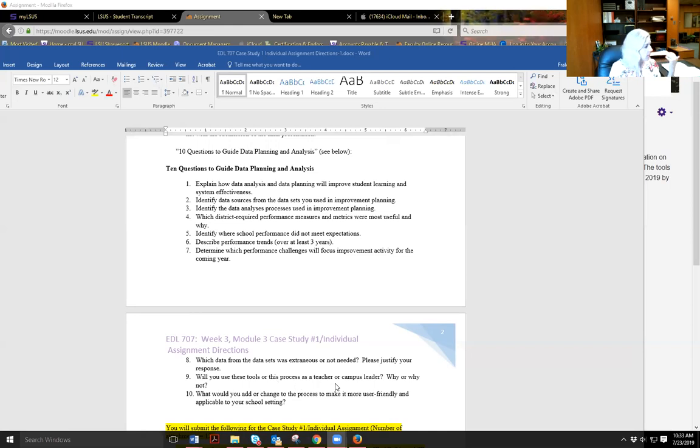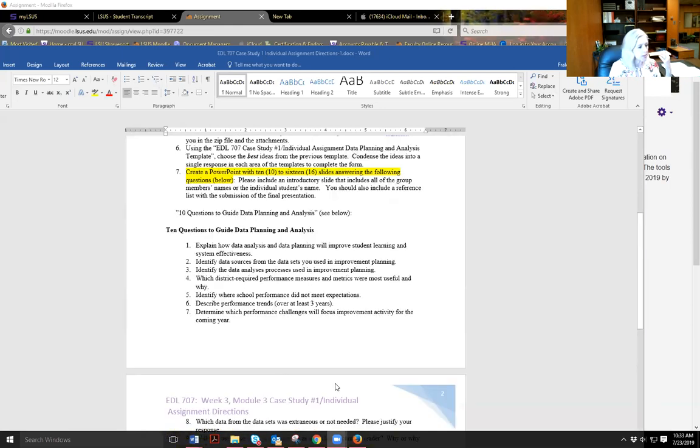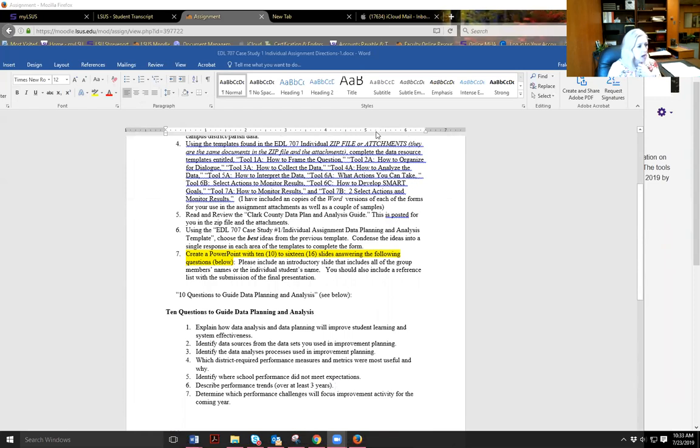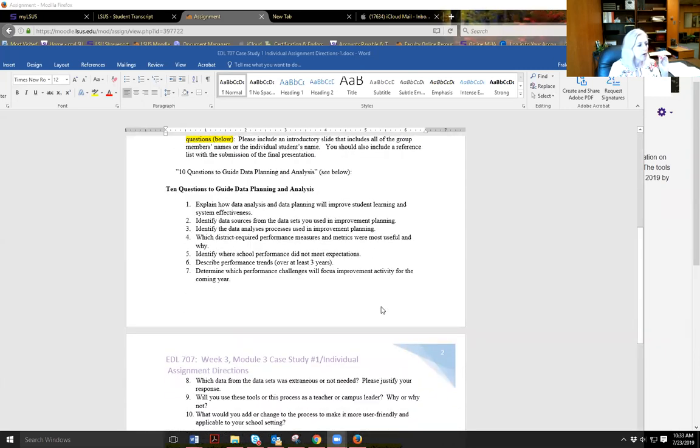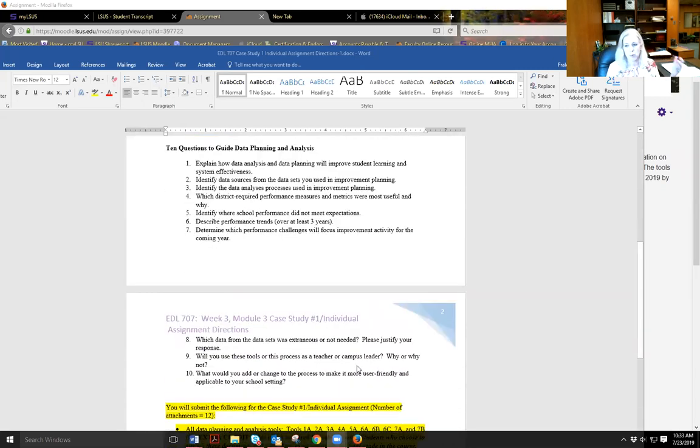As a teacher, tell me what you might use, or when you're a campus leader, say, as a campus leader, I'm going to walk my teachers through all of these tools, or I'm going to walk them through these particular ones. Or in my school, we use this data process that we have found very helpful and useful. You can even borrow from some of the stuff I've shared with you and say, we're going to use the data-wise process. That's fine. But just justify your responses here in number 9.